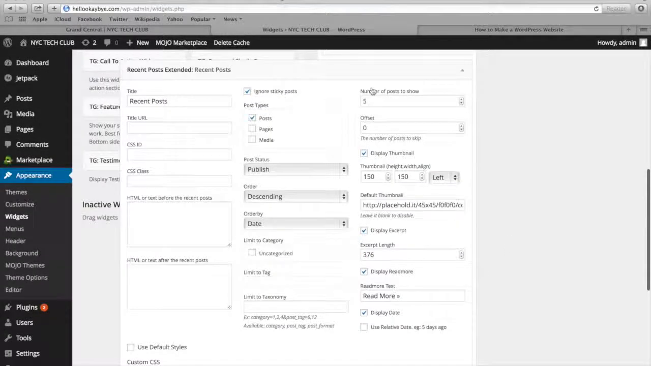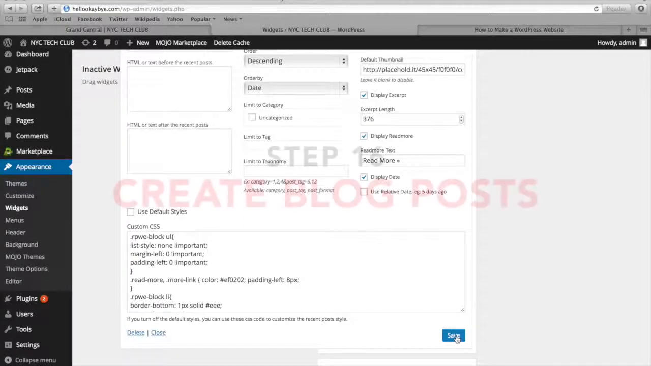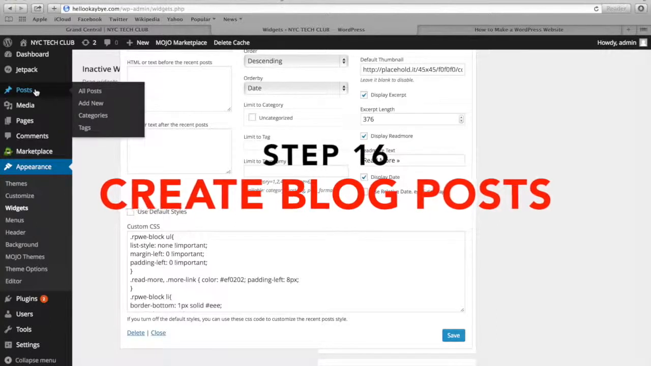And if you wanted to change the number of posts that you show on your homepage, you can right here. I'm going to show, let's change it to 3. I'm just going to show 3 because we're going to only make 3 blog posts, but you can keep it at 5 if you want. Okay, so now we've put the plugin in. Now we just have to make some blog posts.